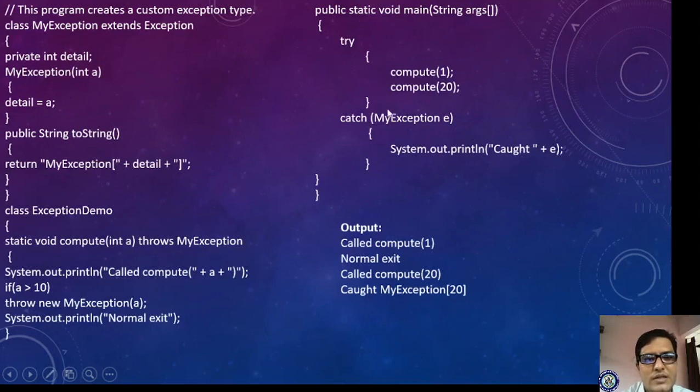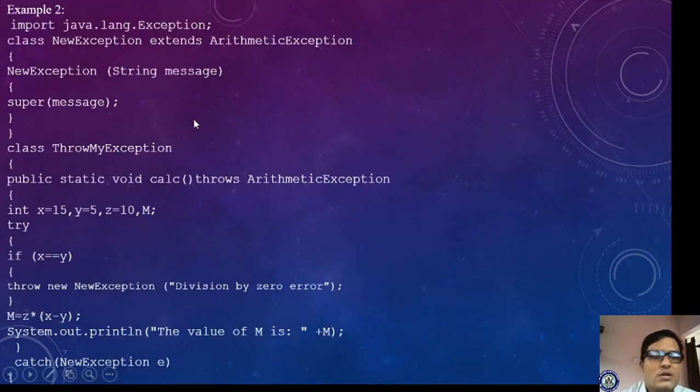Here the error exists, right? That error is caught and rethrown. Here the thrown value will be displayed: caught MyException 20. So MyException 20 is a string. Okay, and one more program. This is all for your understanding purpose. It is how to create your own exception.